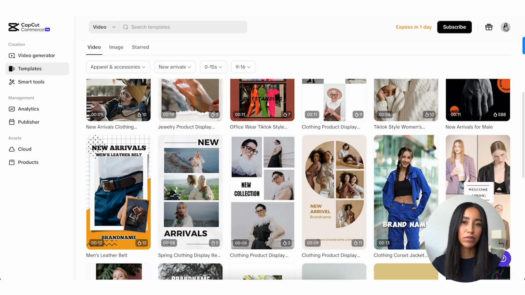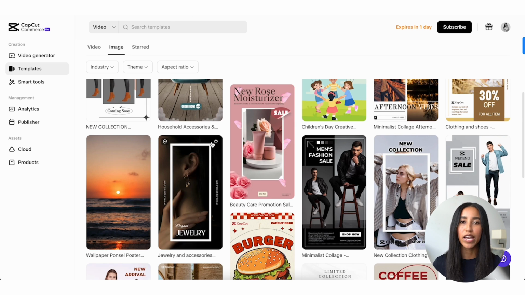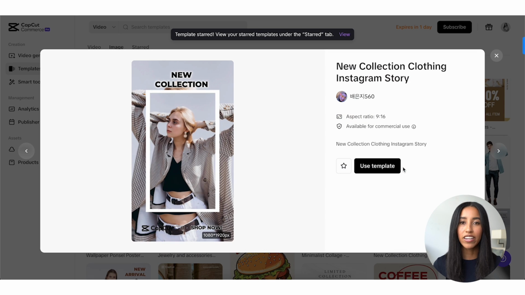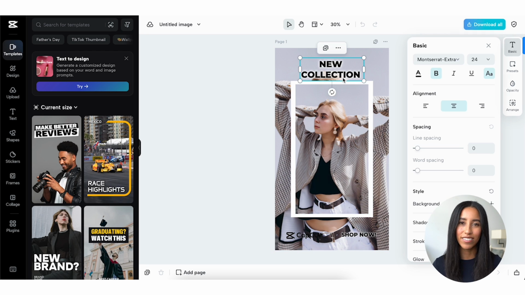Heading back over to the templates page, if I tap on the Images tab, there are a ton of posters and promotional materials here to use. Just like the Video tab, I can filter my results or search for a specific template. I can also star my favorites or easily click into a template and make my edits. I can change the colors, the fonts, the images, and so much more within my poster.